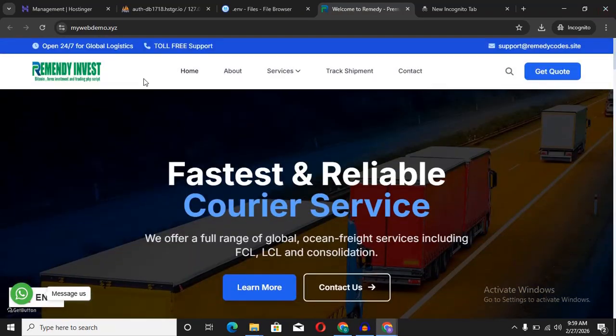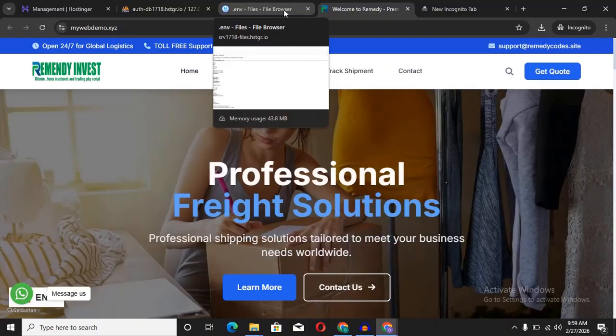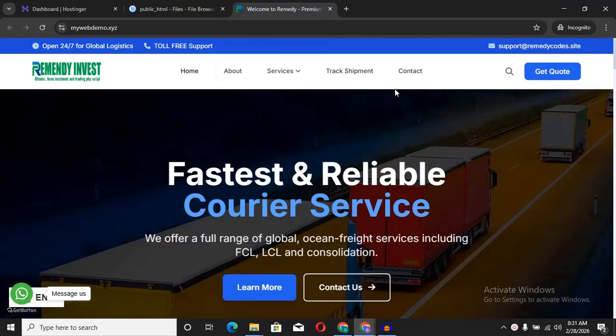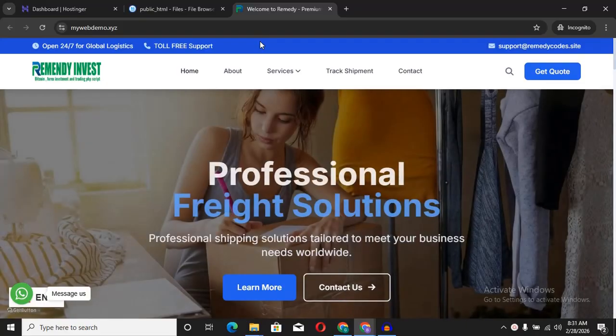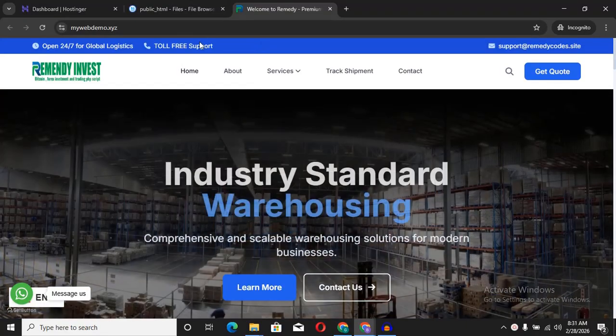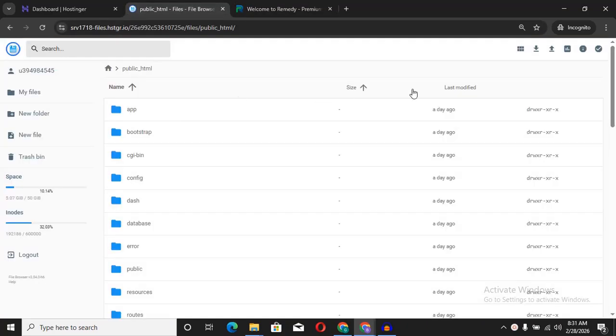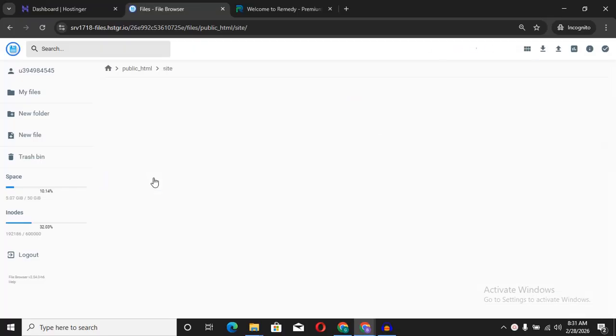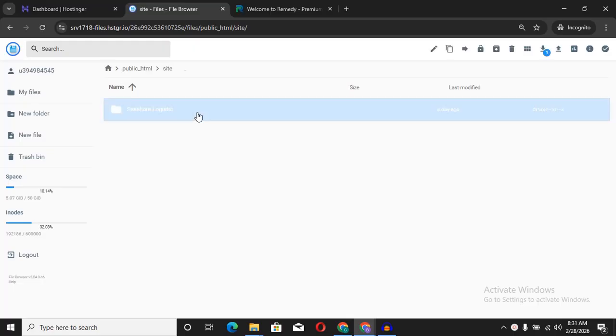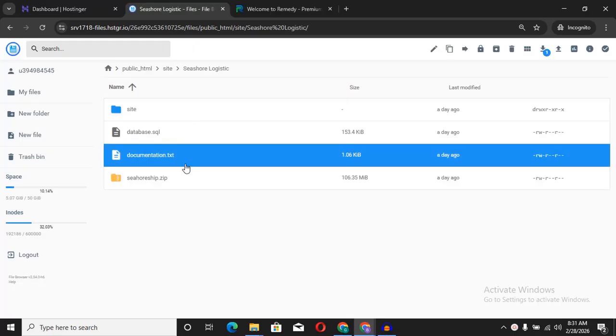The first thing we need to do is to log in to our admin dashboard. For us to be able to log into the admin, if you remember earlier in this video, we saw the documentation file. So that's what we need. We need to go back to our file manager. We scroll down to where we have sites, the folder where we extracted the script zip file. Let's open it. So this is the documentation file.